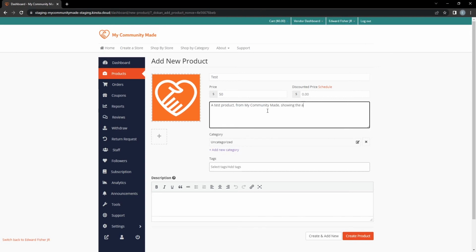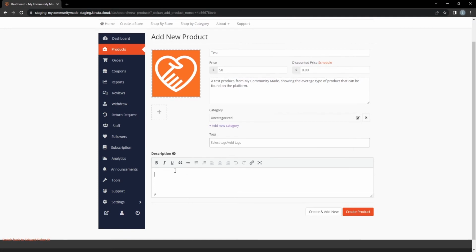showing the average type of product that can be found on the platform. So it's a very small description. It's very quick. This is going to show up when they see an ad from My Community Made referencing your product. You will be able to add additional keywords in the description at the bottom of the page. This is where you're going to add sizing details, or you may add additional images or links on how to use the product.